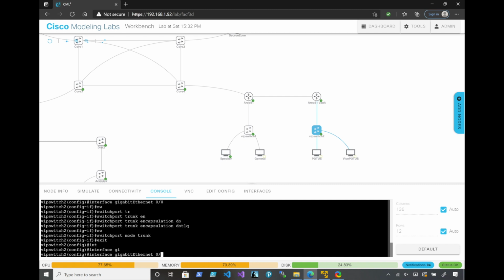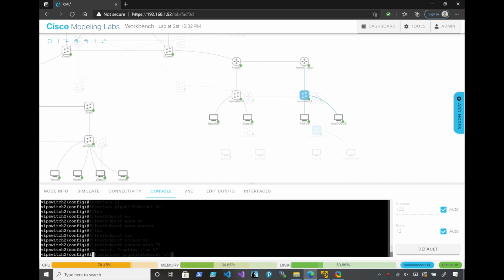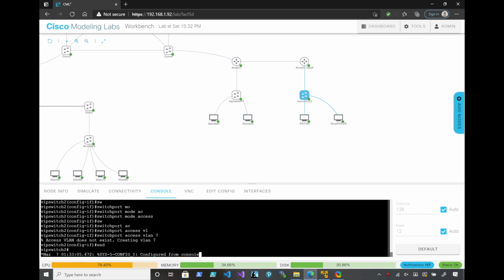Next, we'll configure the access ports. The first one will be the President's port, which is Gigabit Ethernet 0/1. We'll use the switchport mode access command to configure it to be a static access port, followed by the switchport access VLAN 77 command. Now we'll go into interface Gigabit Ethernet 0/2, enter the switchport mode access command, followed by the switchport access VLAN 7 command. And that will finish off the configurations for the VIP switches.